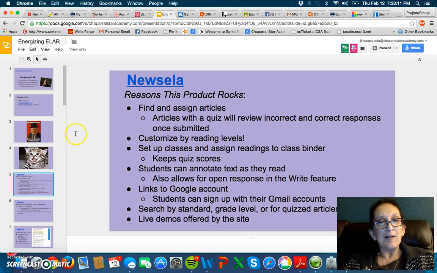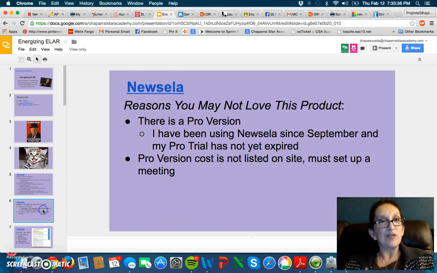Newsela is a new product. It gives the reasons that it's great. It has customized reading levels. You can find and assign articles, set up classes and assign readings. They can annotate while they read. It links to Google accounts. They can use it with their Gmail. It's got a lot of neat features like that.